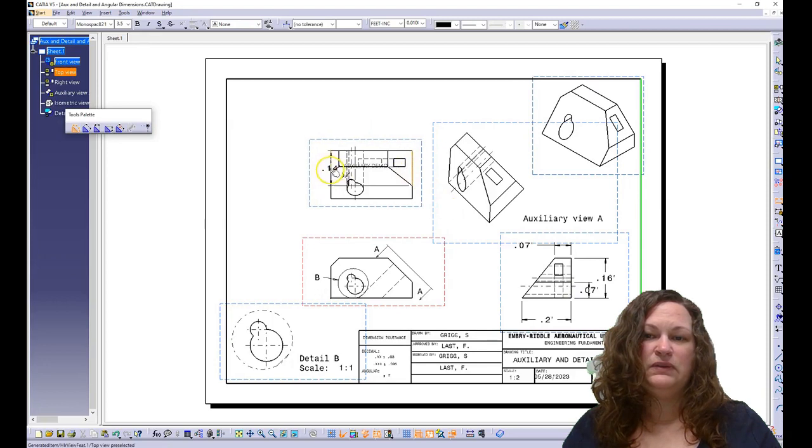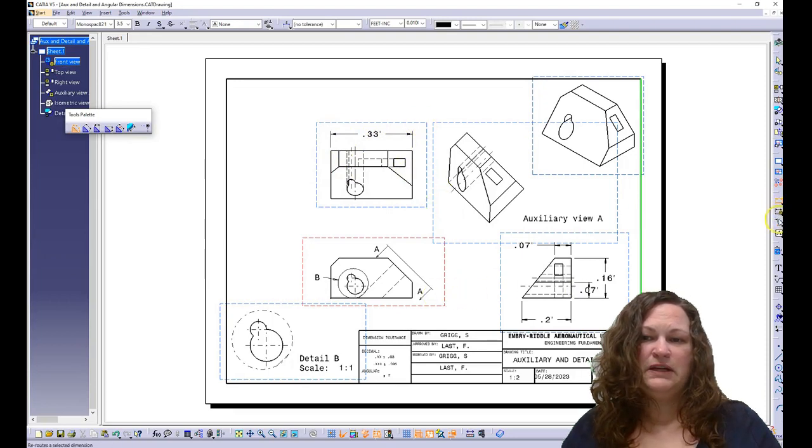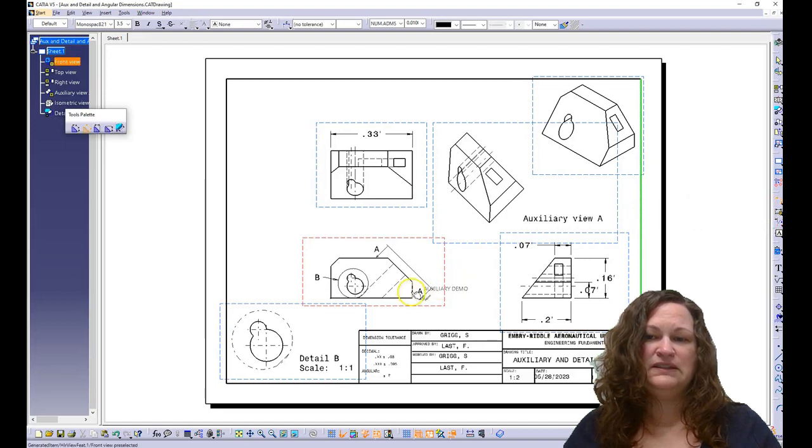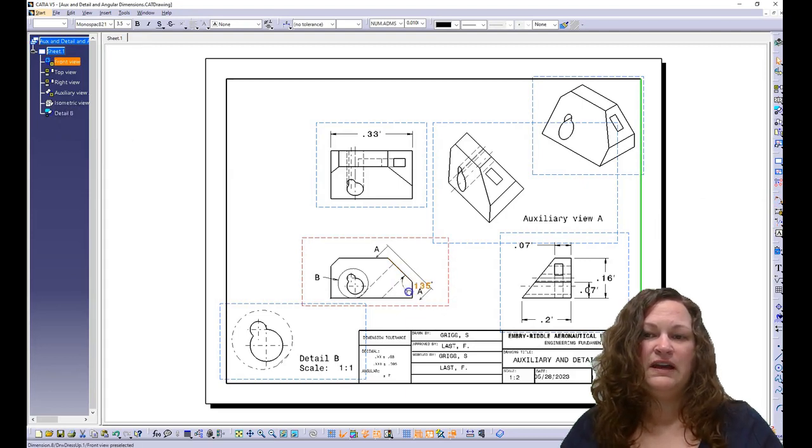Next, I'm going to dimension the width. I'm going to place it on the top view because I have a lot going on in my front view. I want to save some space. And on my front view, I'm going to add that angular dimension for this inclined surface because it was defined by an angle, and therefore that's going to be the cleanest way to dimension that one.